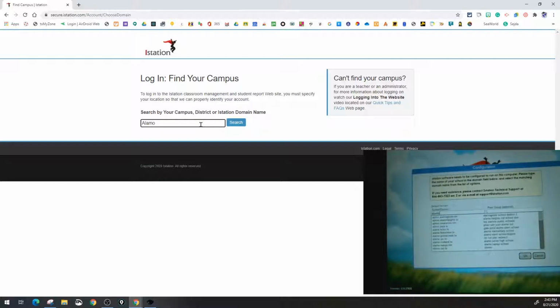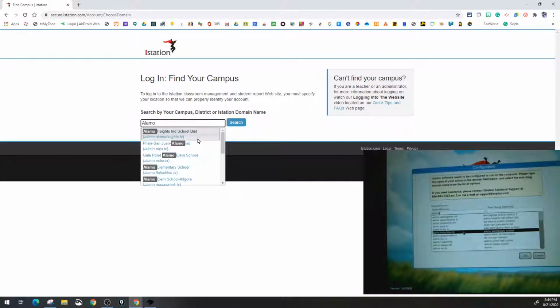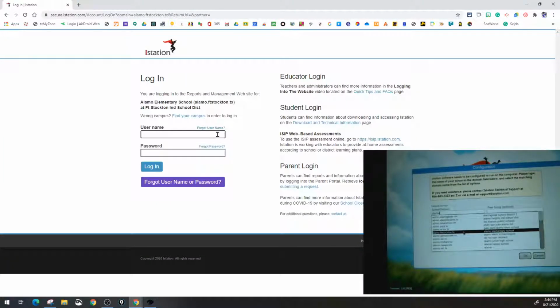Of course, you're going to find the one that says Fort Stockton. And I'm going to say Alamo School. Where's my Alamo? Alamo Elementary. There it is, Alamo, Fort Stockton, Texas. So I'm going to select that. And here is where you would put your username and password. Now, your teachers will provide you with a username and password in order for you to access Istation.